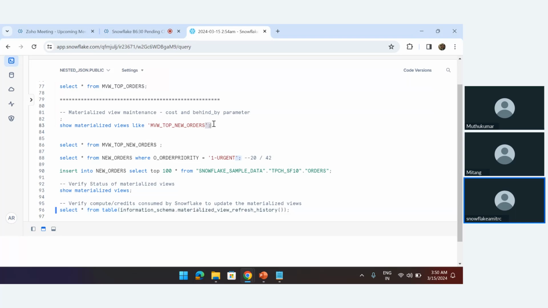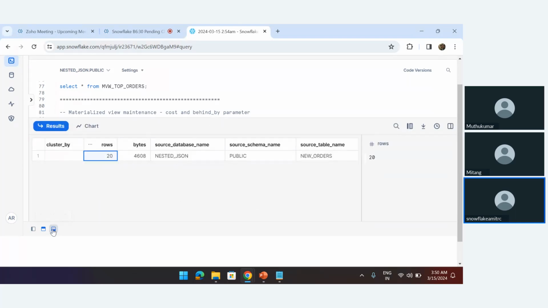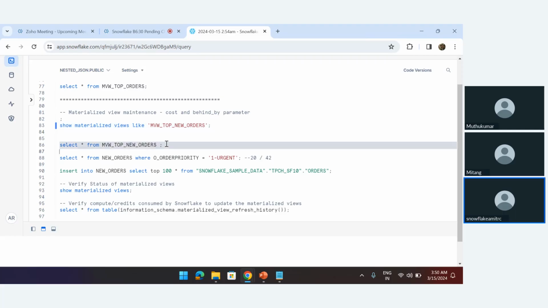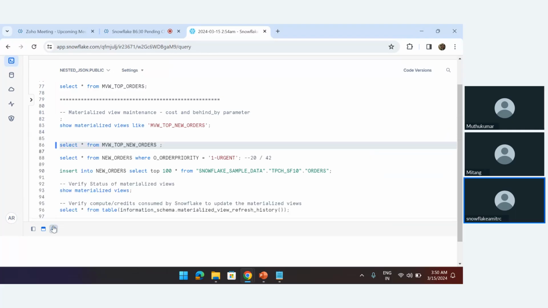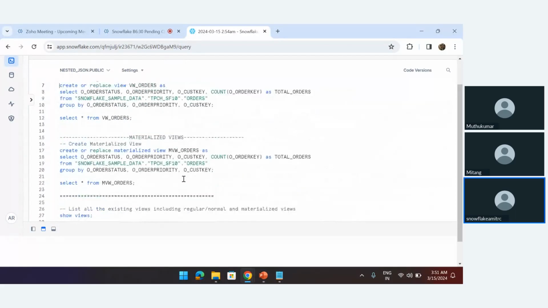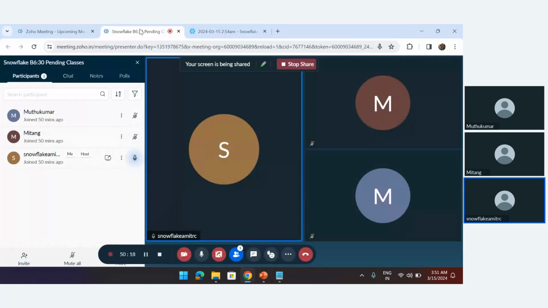So you can see the materialized view is still not refreshed, so you see 20 records there, but whenever you fetch the records from the materialized view, you get 42 records. So that is the main difference of the materialized view compared to traditional normal views. Clear? Any doubt, any question? Okay, all good?